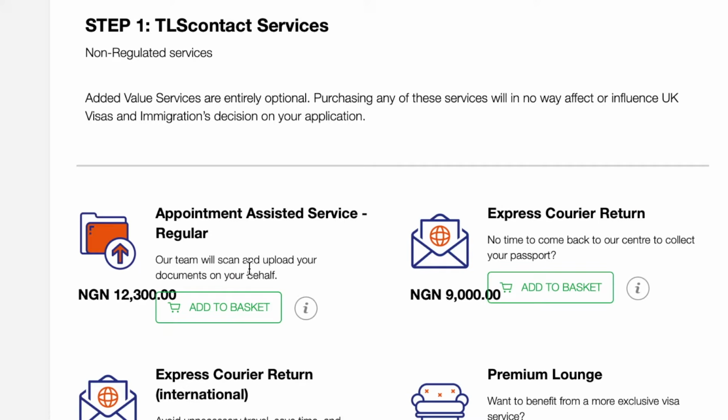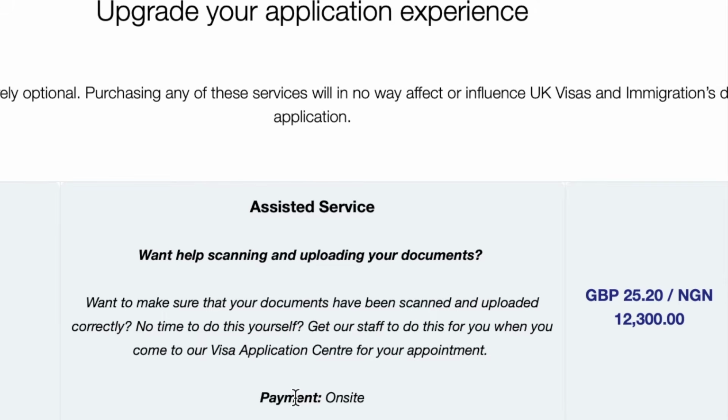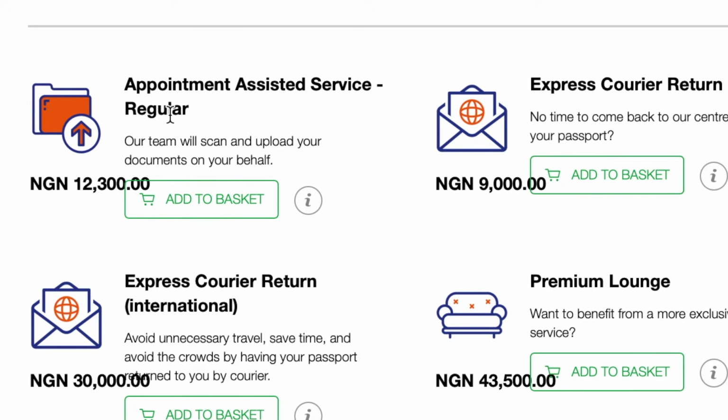Now, there's an alternative. If you don't want to upload the documents by yourself because you're scared or you don't want to make a mistake, there is another option that is assisted service. Now, when you tick assisted service, when you visit the visa application center on the day of your biometric capture date, you will hand over your document to the visa officer and they will help you upload it. That's assisted service. So assisted service here, it says here £25, but the Naira equivalent is 12,300. So maybe because of the exchange rate, it might increase or it might still be the same amount.